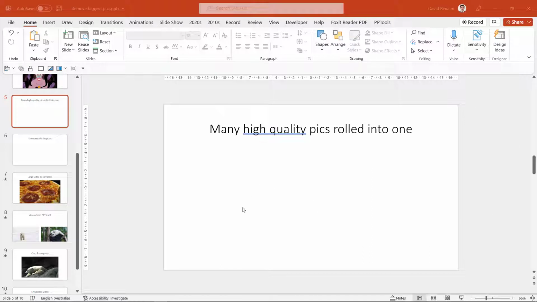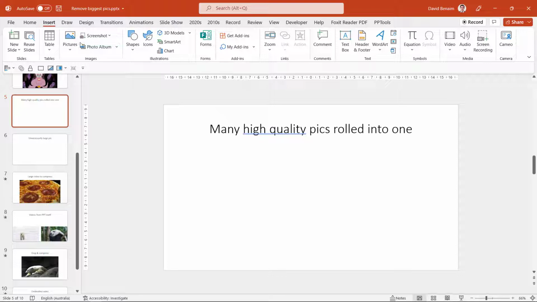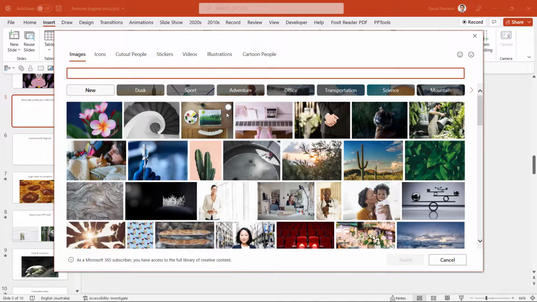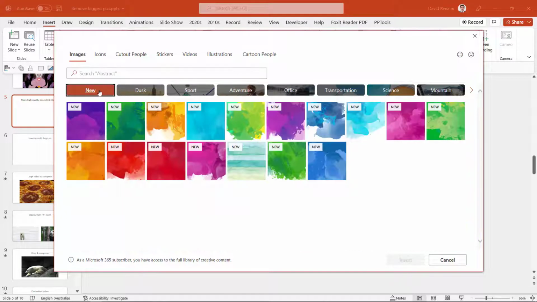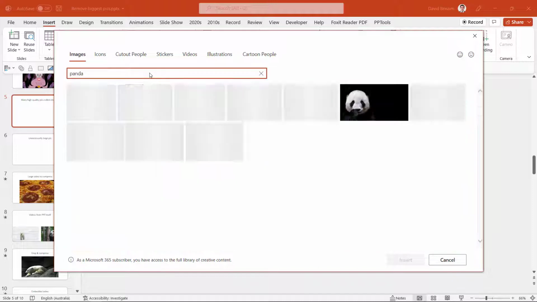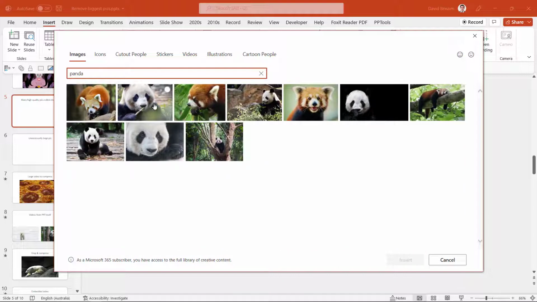Most people will find them on Google and then bring them in, but they don't realize that in the insert tab under pictures, you actually have stock images. This is thousands and thousands of images that Microsoft gives you for free. And there's new ones every month. If you click on the new tab, you can see the new ones. They're searchable. For example, you can get a panda. And then these are all the pandas, including red pandas. And a lot of them have empty space that is great for writing text for your slides. You can insert as many as you want.